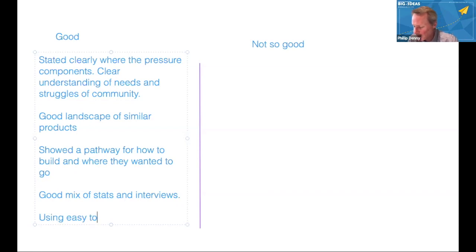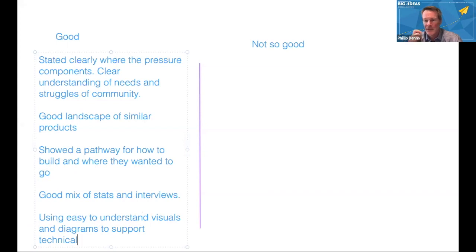A couple other things I saw, they used that visual, that diagram, because their project was very, very technical. But that diagram very quickly conveyed to me what it was about, what the features, what the core components were, a lot easier to understand than would have been conveyed by text. So I think that was a really good thing.